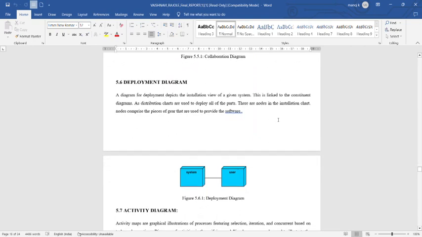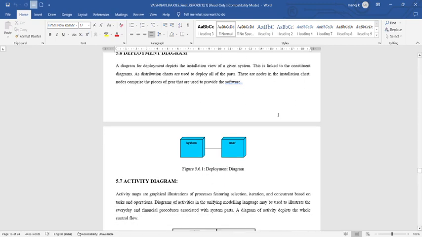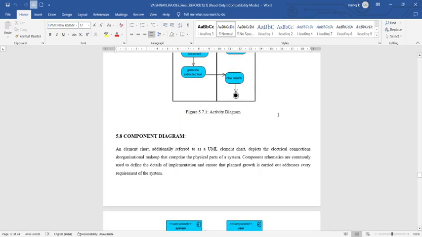Deployment diagram. A deployment diagram depicts the illustration view of a given system. This is linked to a component diagram, as deployment charts are used to deploy all the parts.